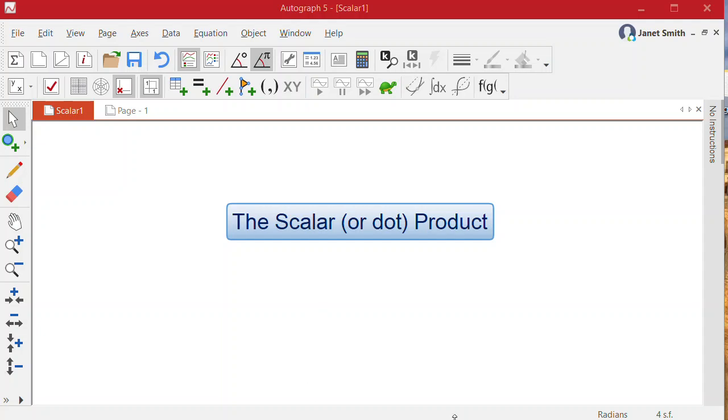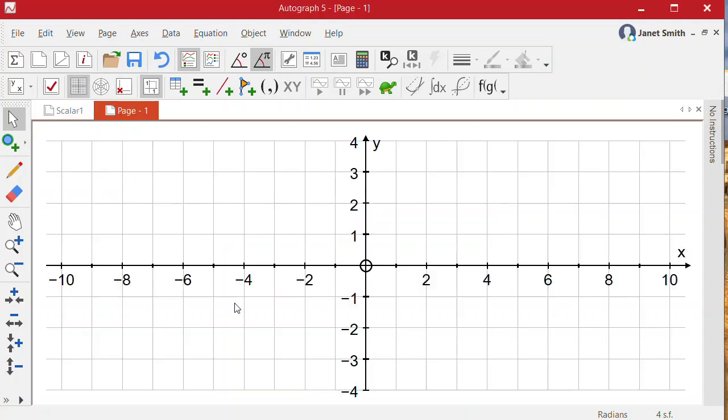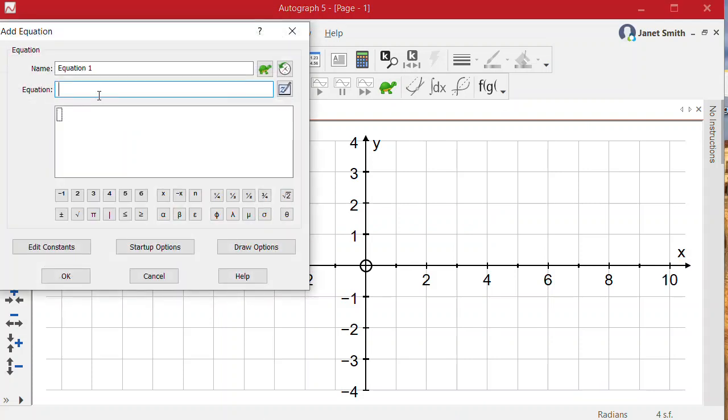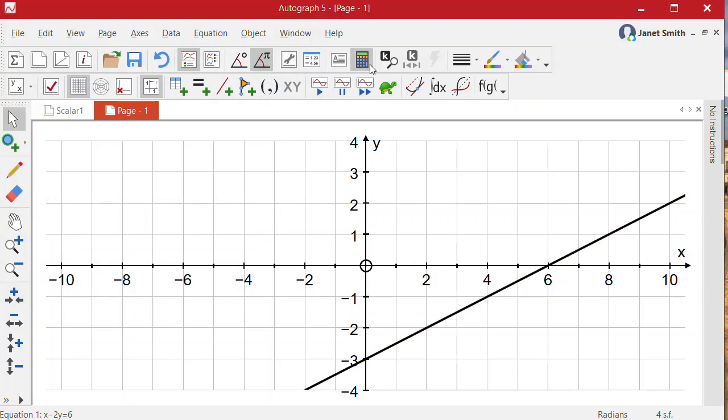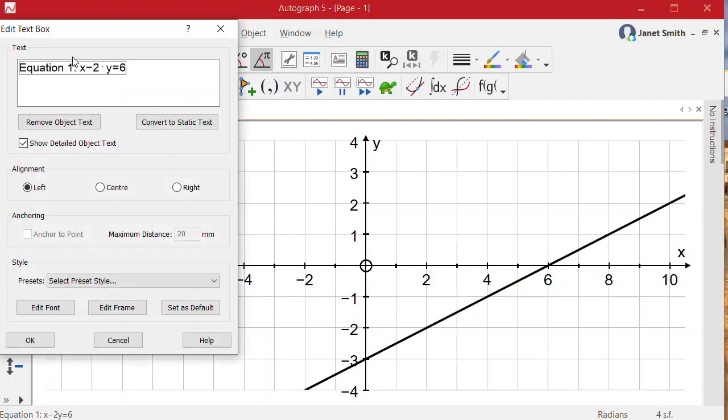Going to look at the scalar or the dot product. So I've opened up a 1D page and put it with equal aspect, and I'm going to put in the line x minus 2y is equal to 6. And then if I label that using the text box, just change that to line, and OK.